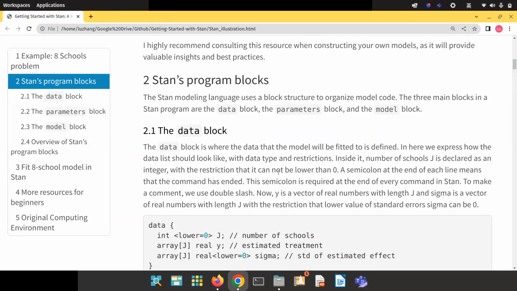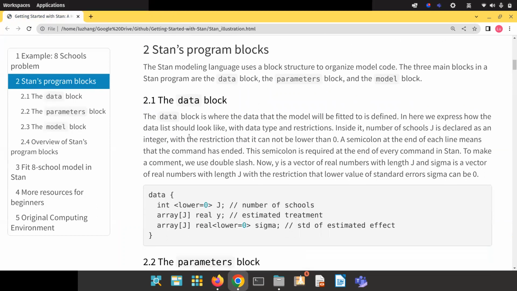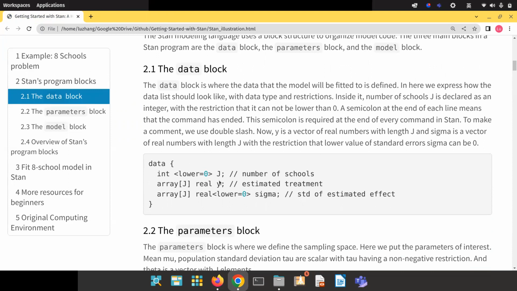The Stan modeling language uses a block structure to organize model code. The 3 main blocks in a Stan program are the data block, the parameters block, and the model block. The data block is where we define the data that the model will be fitted to. And this is how a data block looks. Here, we can see that we need to provide the type of the data and also the restriction of the data. Here, we define J to be the number of schools, and it's an integer, and it's not negative.